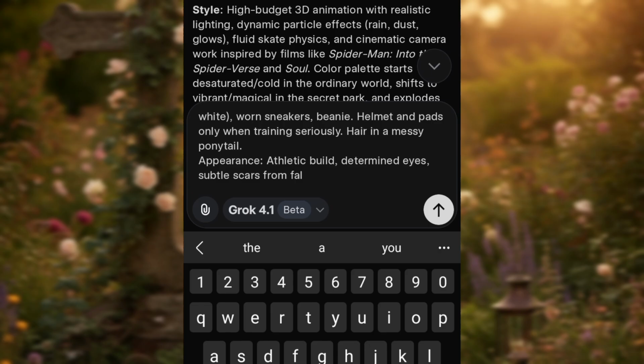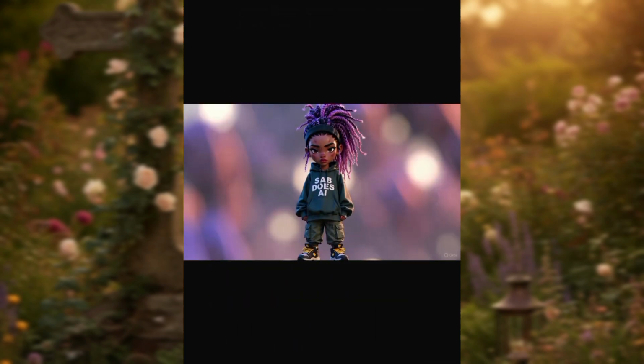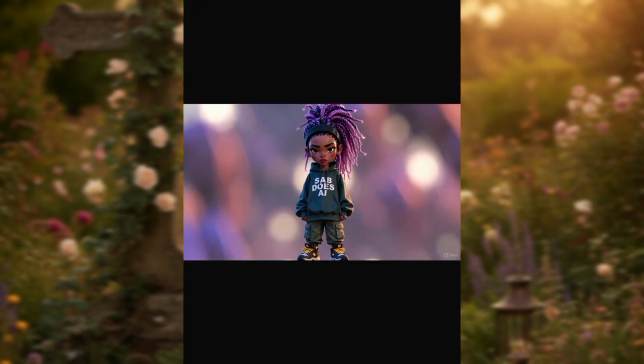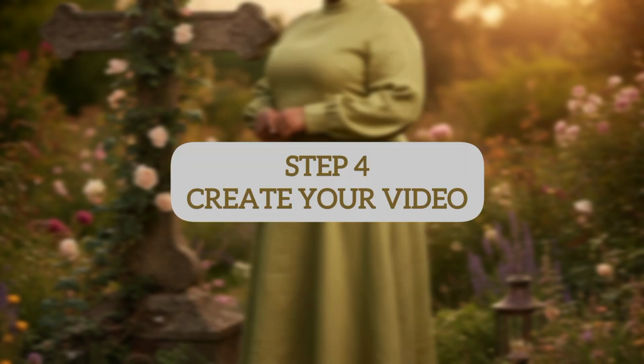So we let the AI do its job, and as you can see, it has generated our character for us. Look at her, she comes out looking good. I love this front facing one, so we're going to download this one, and we are going over to step 4. We're creating our video. Now we are switching from the ask feature to the imagine feature.